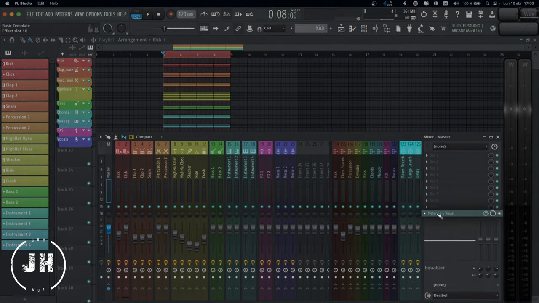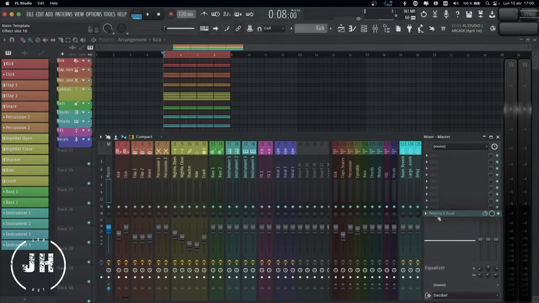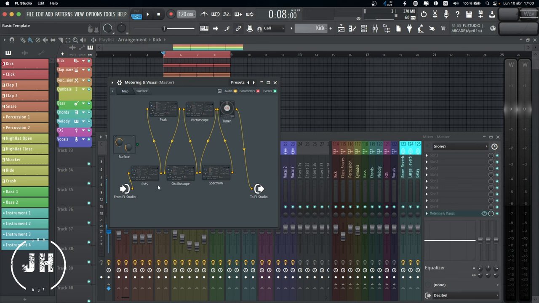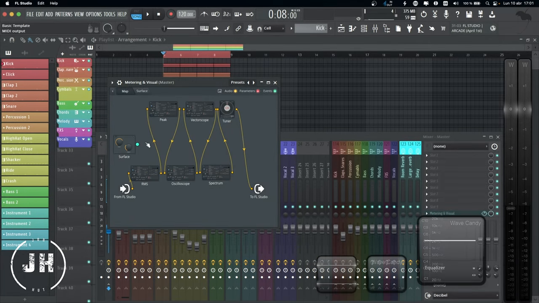As you can see here, we have some tools, metering and visuals, and this one is done with Patcher. In here, we basically have 2 meters, which are RMS and peak. This one in here, the left side is a peak, the right side is for RMS. If I open the rest of them, we have an oscilloscope, vector scope, and spectrum. We also have a tuner.